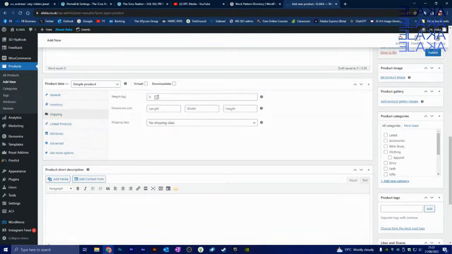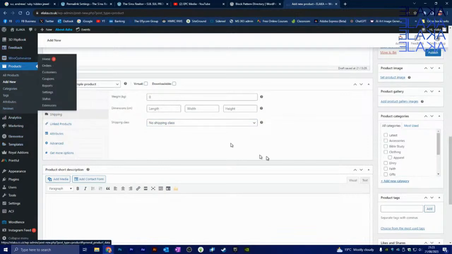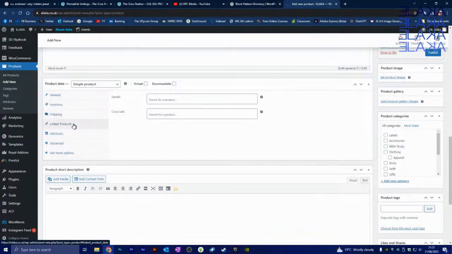Okay, and because I have not selected virtual, the other option is shipping. Shipping is where you put in the weight of that particular item, the dimensions of the item, and the shipping class, okay? Now, it says no shipping class because you have to add the shipping classes within WooCommerce, okay? And then linked products. Linked products is, like I said, cross promotions, upsells, cross sells. It pretty much speaks for itself.